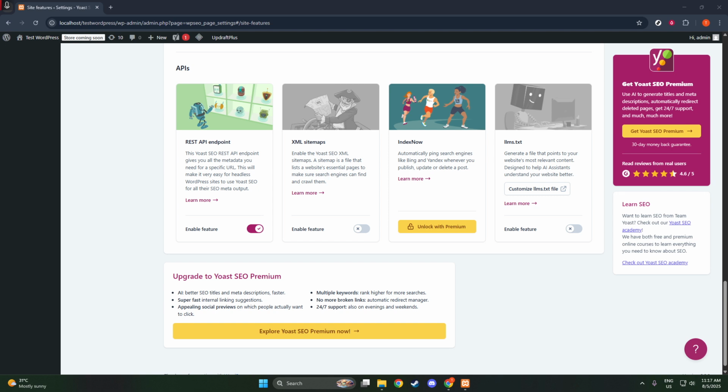Should you decide later on that you want to enable Yoast's sitemaps once again, simply follow these steps and toggle the XML sitemaps back to on. This ability to easily switch settings is part of what makes WordPress and its plugins like Yoast SEO so user-friendly and adaptable to different needs.